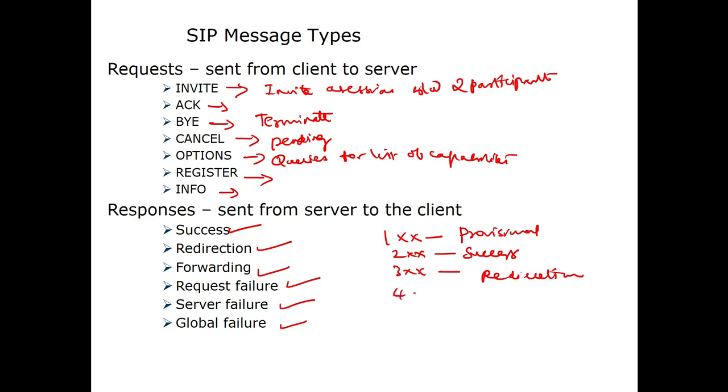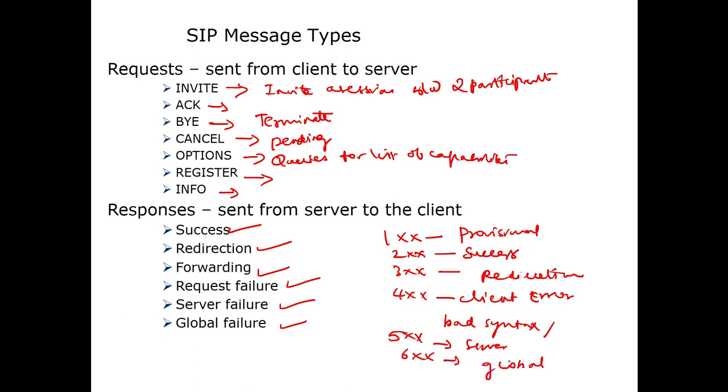And next is 4xx. 4xx is said to be client failure or client error. It contains bad syntax, meaning the request cannot be fulfilled by the server. Next is 5xx, which is server failure: the server failed to fulfill an apparently valid request. Next is 6xx, which is global failure, meaning the request cannot be fulfilled at any server.